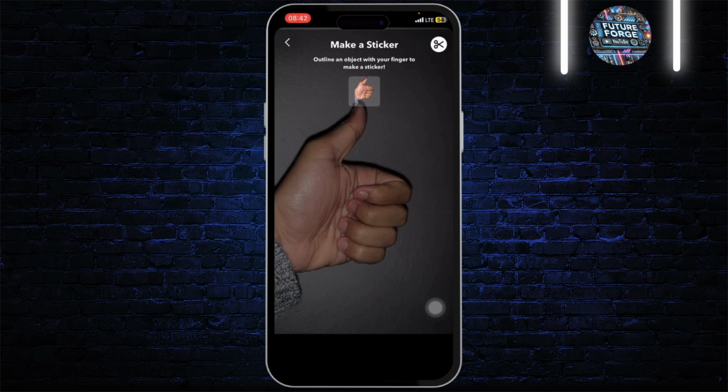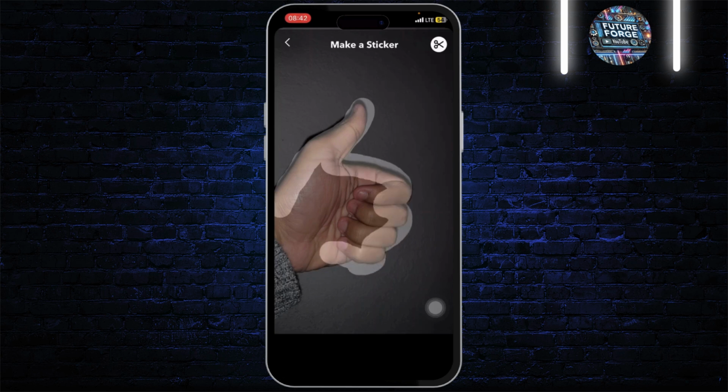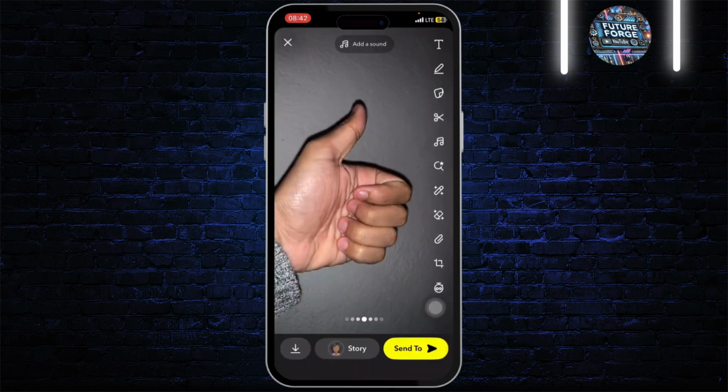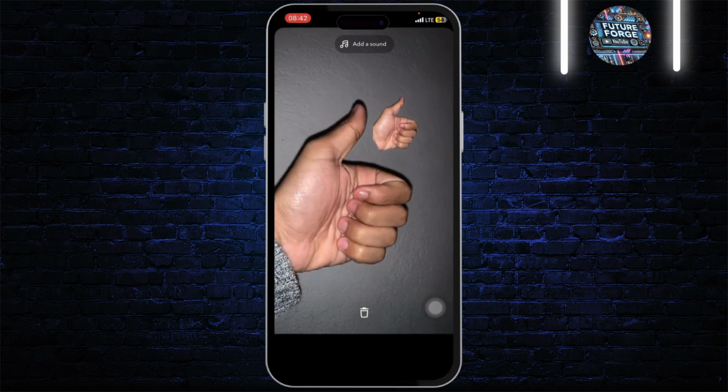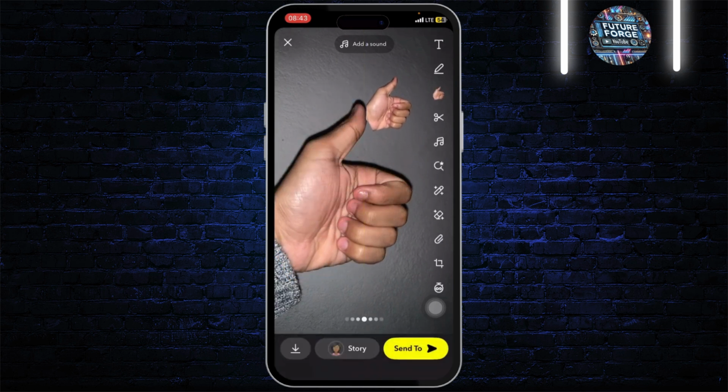Now all you need to do is simply outline an object with your finger. So simply do this, simply outline this, and make sure that you be as precise as you can. And there you go, there you have it. You've just created a sticker and now you can use this however you want.